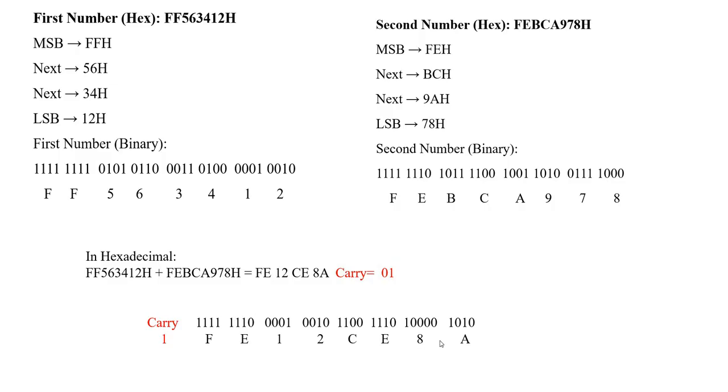A is nothing but 1010. Then you have 8. Here I have written 4 zeros, actually it should be only 3 zeros, it should be 1 followed by triple 0. Then you have E, you have C, 2, 1, E, F, and this is the carry generated.